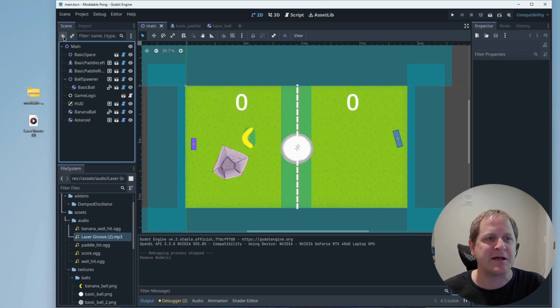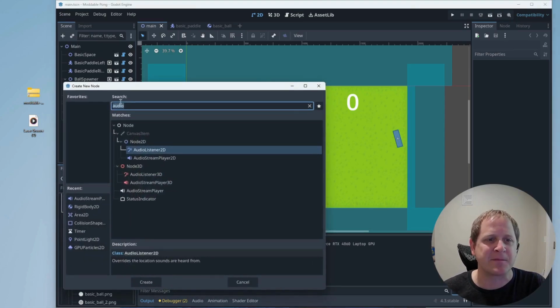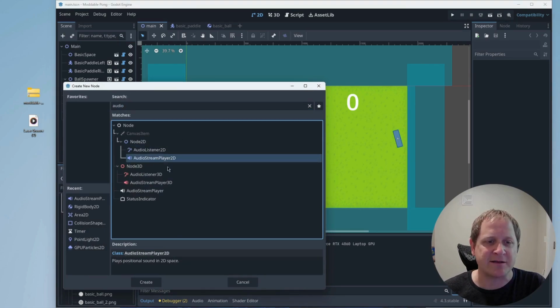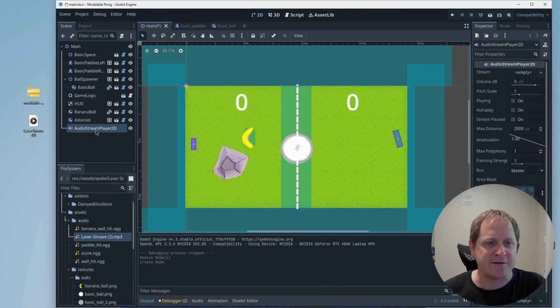So I'm going to go to the plus button underneath the word Scene. And I have audio typed into the search already so that I can quickly sift through so many nodes and just grab the AudioStreamPlayer. And I hit create, and there you go. It's been added to my list of building blocks here.